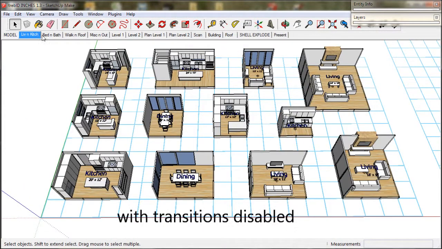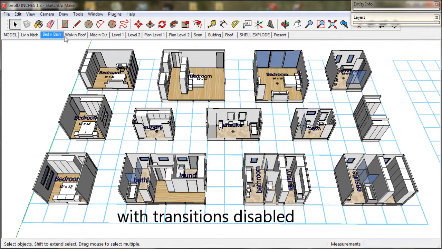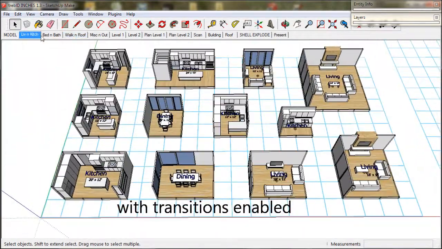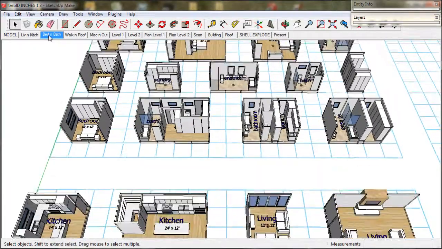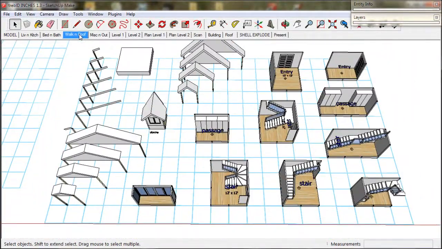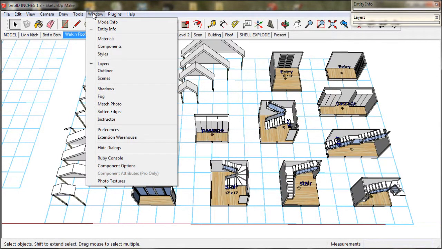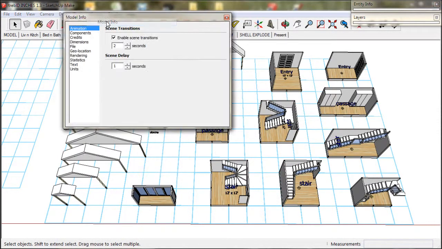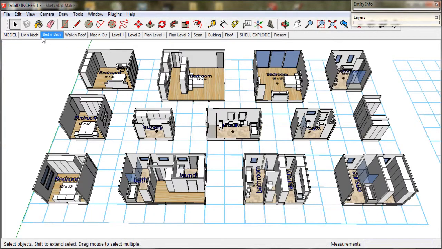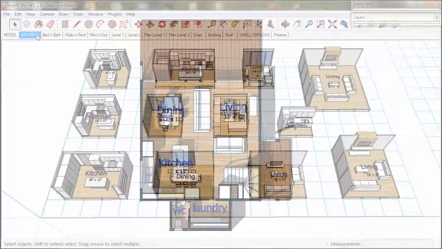If we click through the scenes in TreblD, we can see that there's a quick transition between each scene. By default, SketchUp will move the camera gradually from one scene to another. This is called a transition. But if it's making you a bit seasick while you're working, you can disable the transition. You go to Window, Model Info, and uncheck this box that says Enable Scene Transitions.